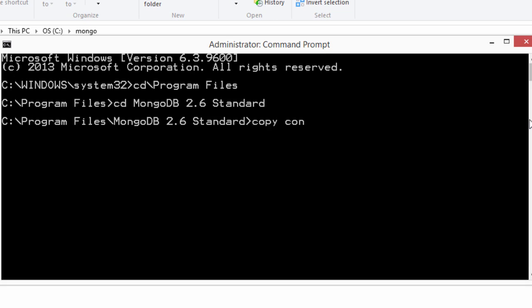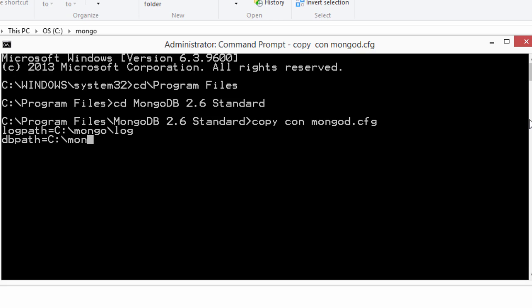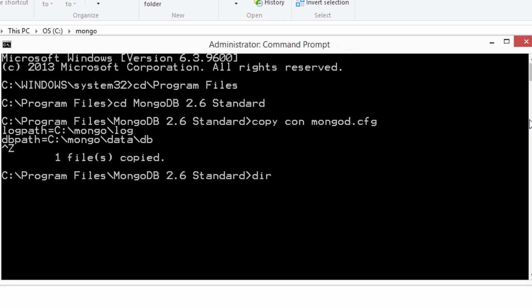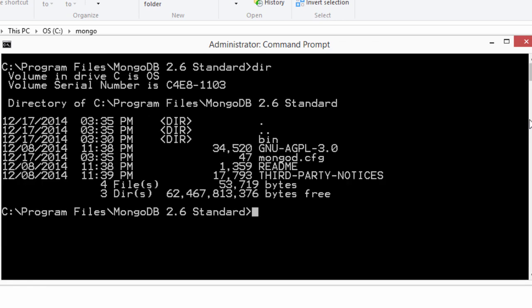Type copy con and let's name our config file mongod.cfg. Press enter and let's set log path is equal to c:/mongo/log. This will be our log file. Next, let's set db path is equal to c:/mongo/data/db. Press enter and now to write out the file, press the F6 button followed by enter. As you can see, the mongod.cfg file has been created.